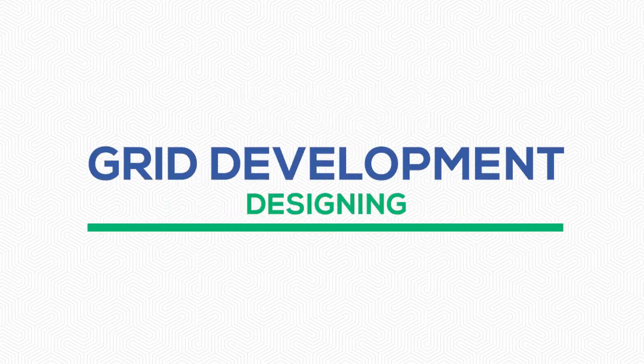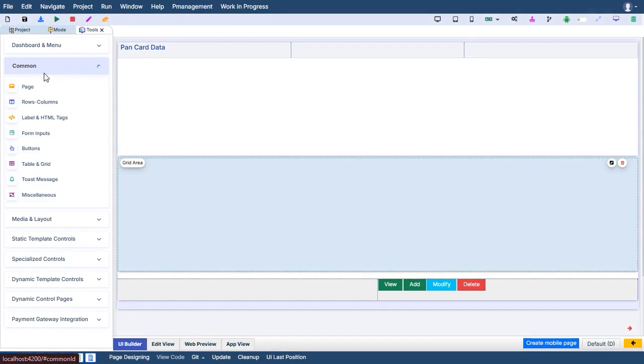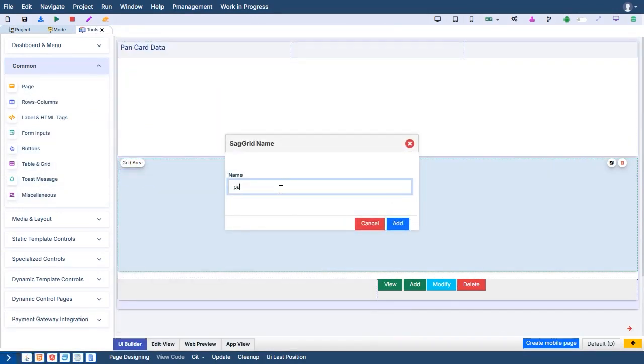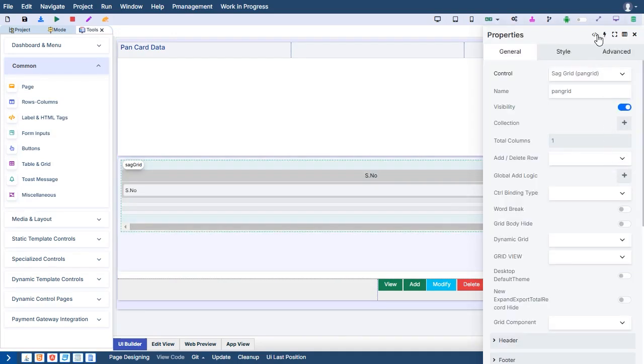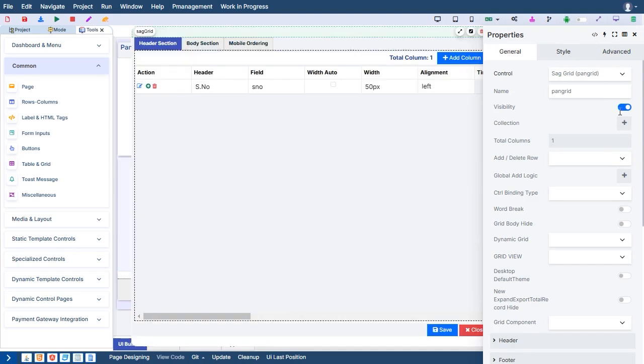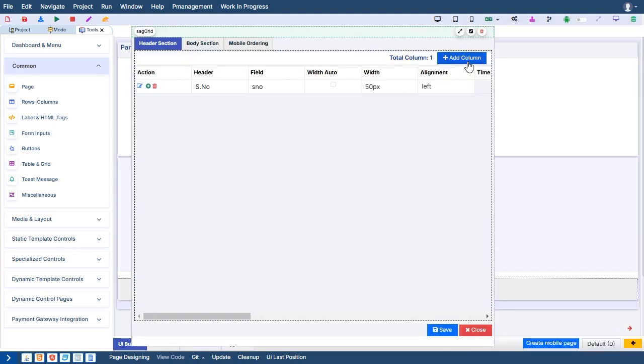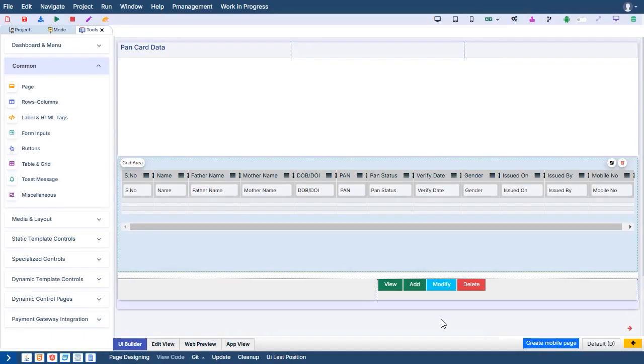GenCodex grid development, grid designing. With GenCodex, creating a grid page is seamless, no coding needed. Simply drag and drop a grid onto the placeholder, name it, and customize the columns to fit your needs. This intuitive process saves time and effort, letting you build functional, personalized layouts effortlessly in just a few steps.